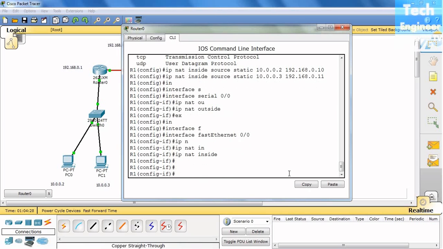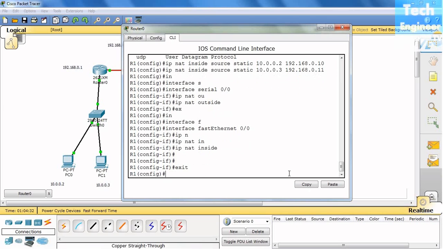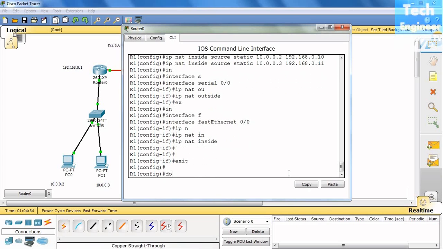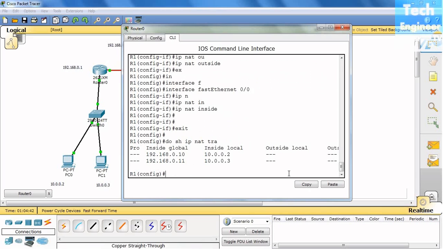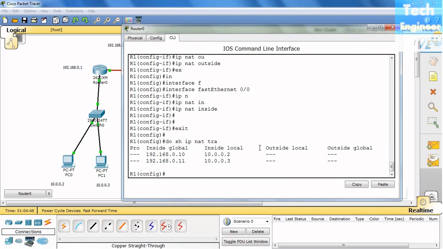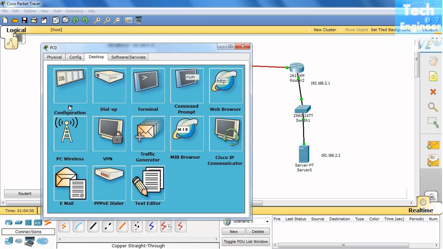Now let me show you the command to see the translation of NAT. So do show ip nat translations. Currently no translation has happened. So let me ping this network.